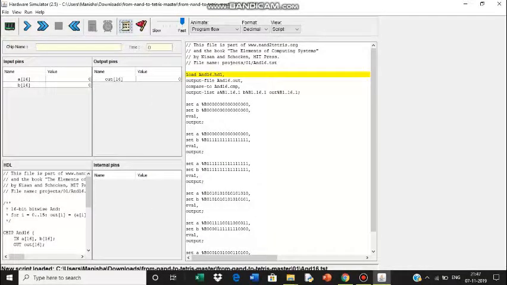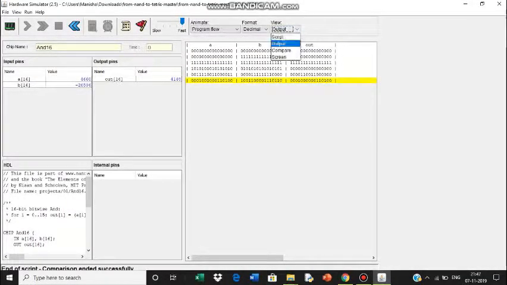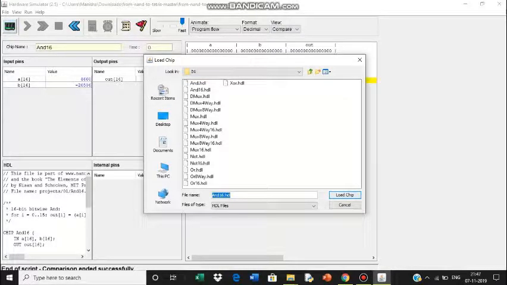Now the next thing that we're recording is, this was only and, I'm sorry. So this is the 16-bit and this is the script that we have loaded onto the chip, and now we compare.